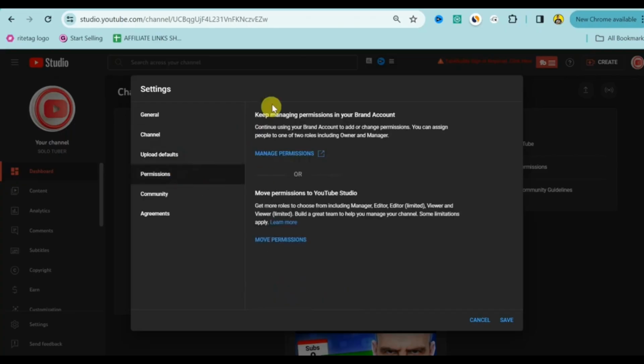Now, under the permission tab, this is where you can add managers and editors to your YouTube channel. It's very simple. You can manage permission by going on to Google by clicking on this, or you can manage permission right here from your YouTube Studio.